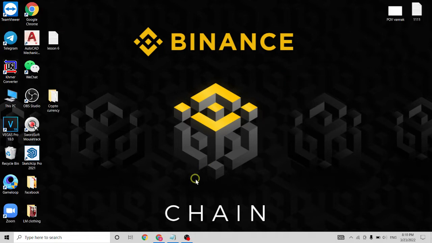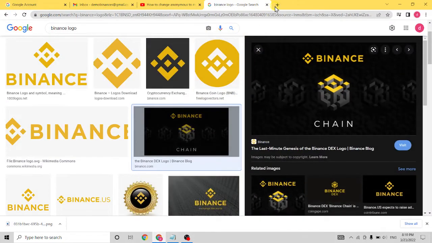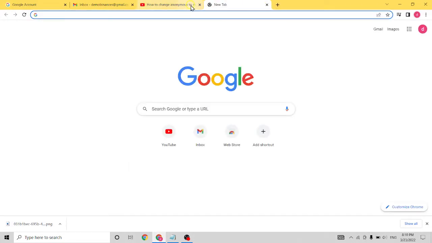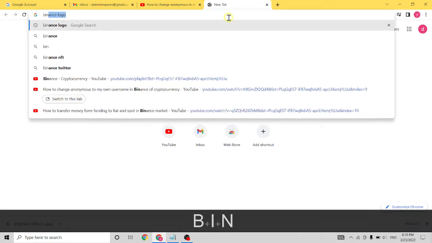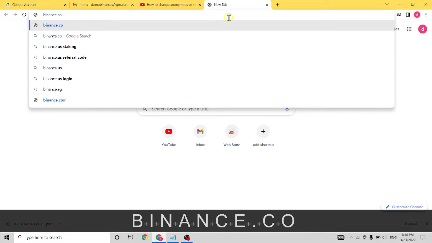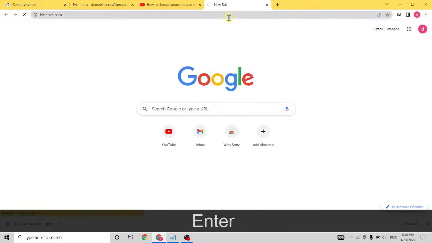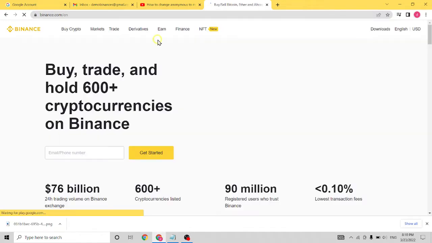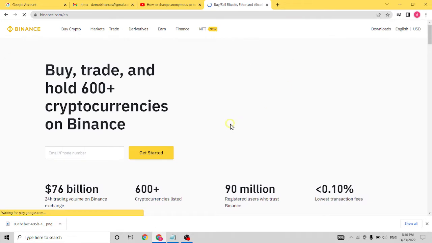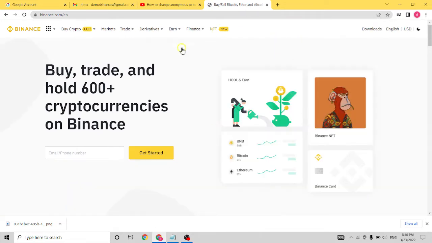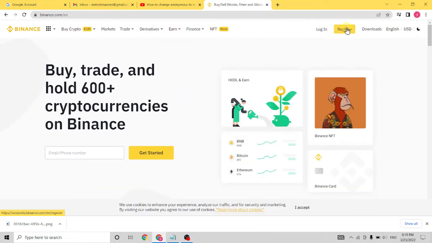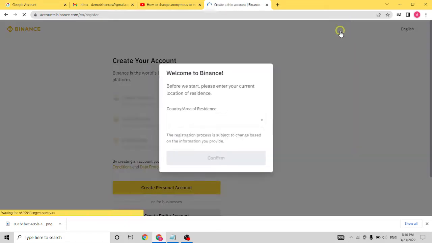Account ID in Binance. So you go to your browser. I type here Binance.com. You can find this link in the description below. And then you click on register here, since you don't have an account.